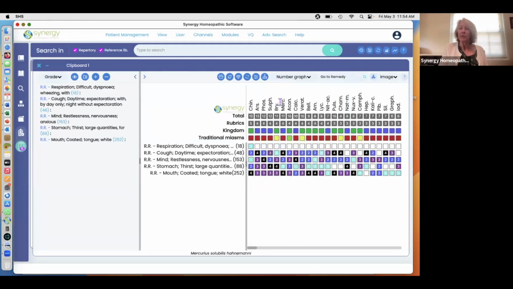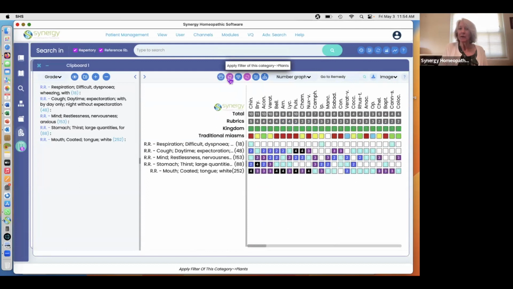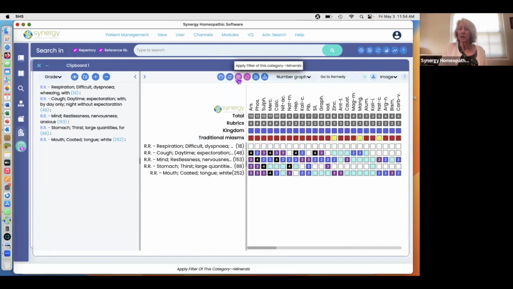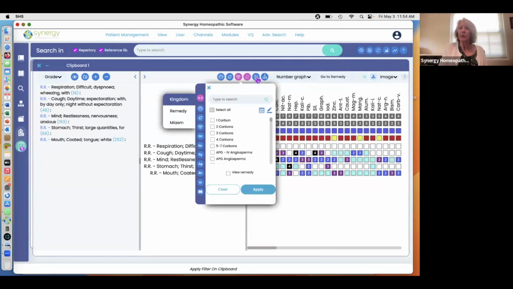Another way to filter: there's that, where you can take yourself to a different place than the clipboard. Within the clipboard, you can also do filtering if you want to just see the animal remedies, just the plant remedies, just the mineral remedies. There's also much more intricate filtering with this icon here, which is in the clipboard, and you'll find it all over the program. The icon that looks like this. It's in global search, it's in repertory module, and it's in reference library and here.